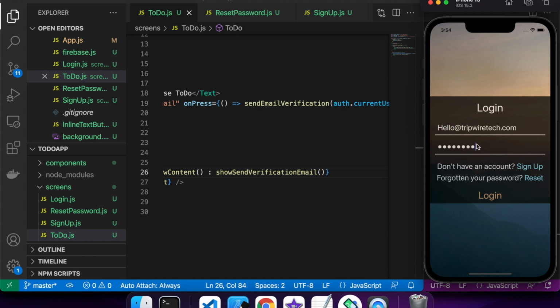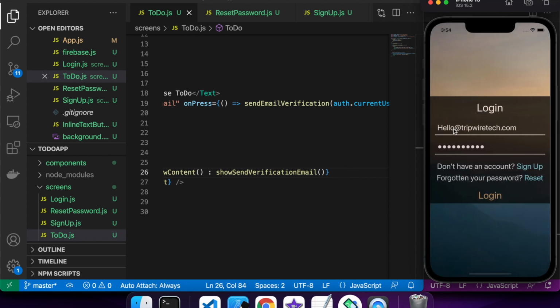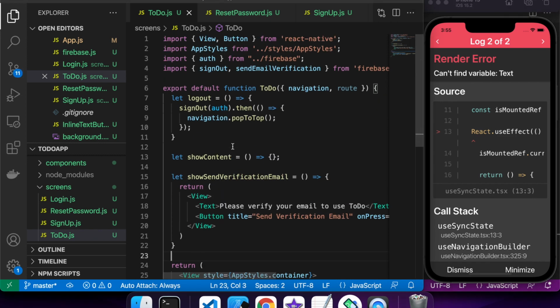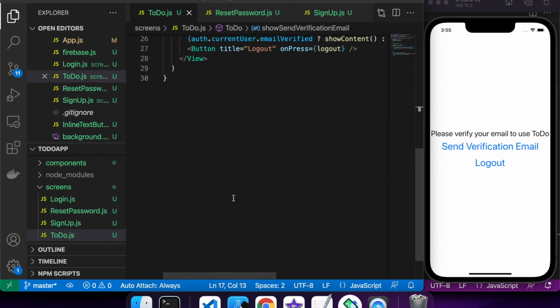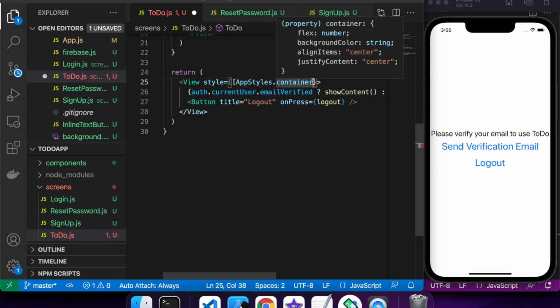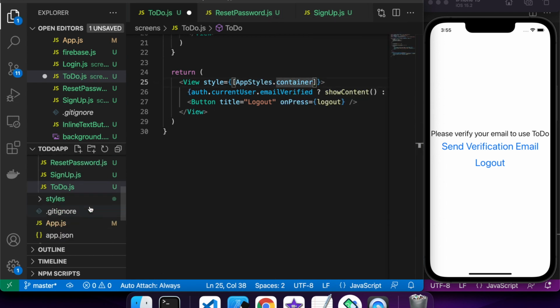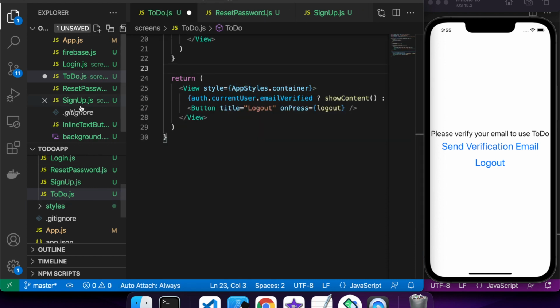So here we go. We're going to log into an unverified account, and it should show me. Maybe I verified that account earlier. I'll try a different one that I definitely haven't verified. Okay, so I can't find variable text, so obviously it's trying to display that. So yes, if it's unverified, it will show please verify your email and give you the option to send a new verification email. I'm just going to do some styling here just to adjust what it looks like.